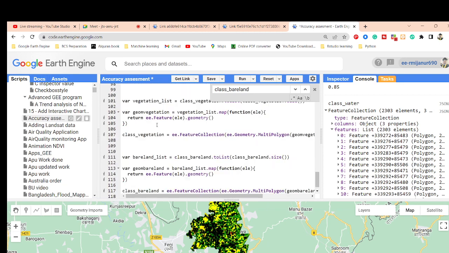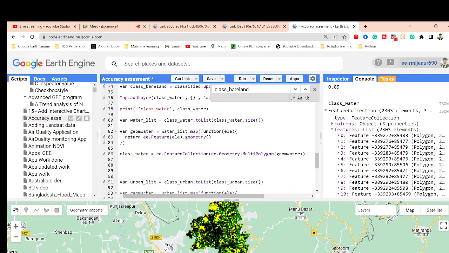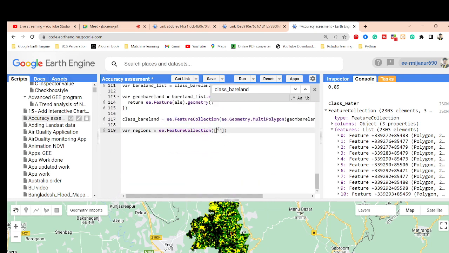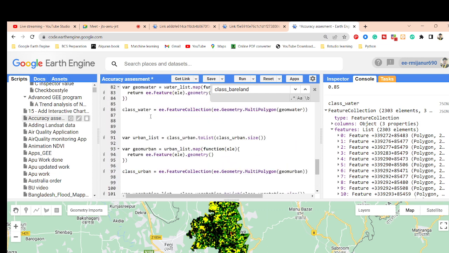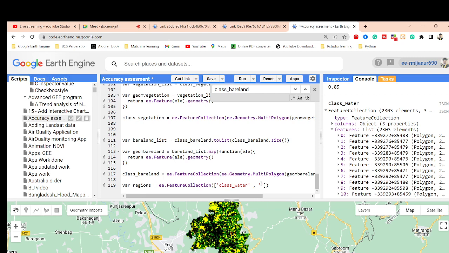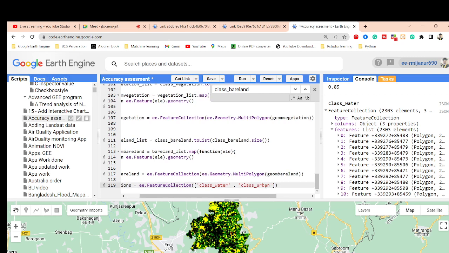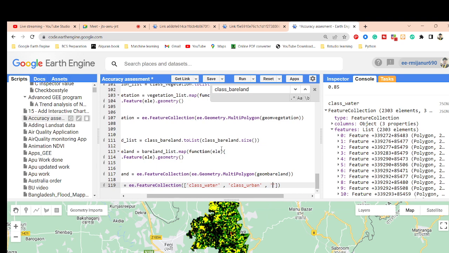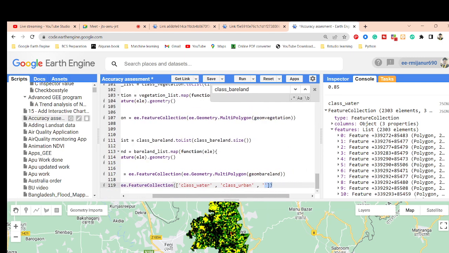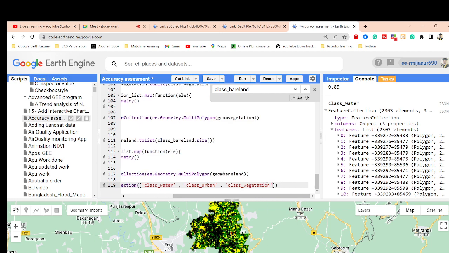Okay, so this time we can simply call this. Suppose first of all you can see all of the class list. So the first class is water. Simply copy and paste here. Okay, then we also use here the second class, class urban. Simply copy and paste here. After that, the third class: you can simply copy this variable name of the third class, vegetation. Simply copy and paste here. After that, simply paste the other one, the class of barren land.